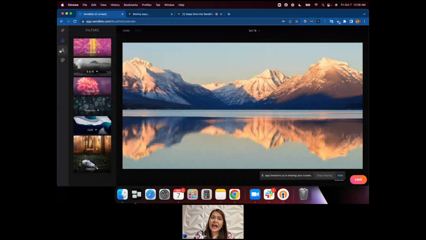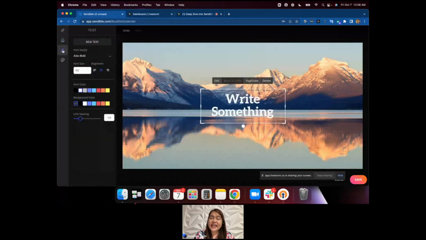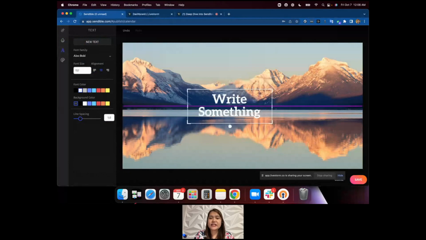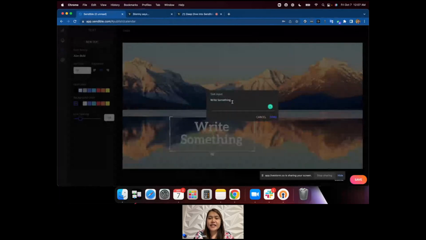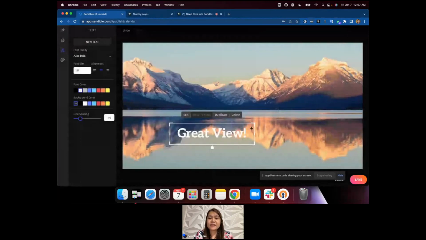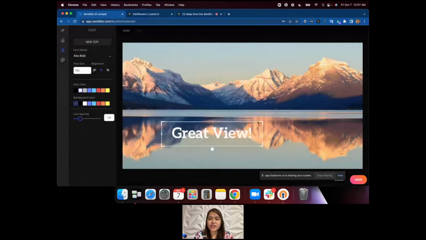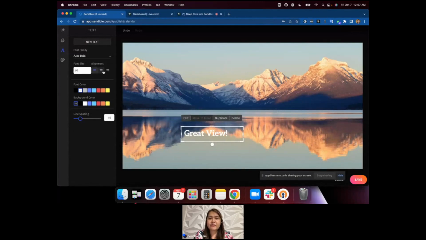Another thing that you could do and add is text. So just click this letter A icon here, and then you'll see this text box here. You can type whatever you need. Just double click it. It will show you this text input, and I can write anything. Maybe just put great view and click done, or just hit enter. There you go. I can make this bigger or smaller. Just drag and drop that corner there. I can even change the size from here as well, as you can see. I can change the alignment, center or right alignment. I'll keep it at center.